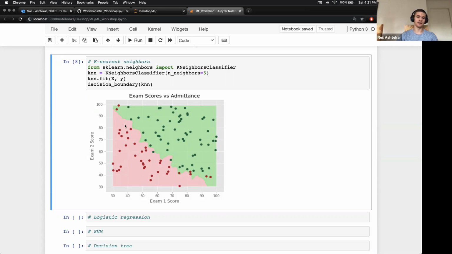And it says that 4 out of the 5 nearest neighbors are red, and 1 out of the 5 nearest neighbors is green. So since the majority is red, it predicts denied. And so that's really all it is. It just looks at the k nearest neighbors and chooses the majority class to make a prediction.